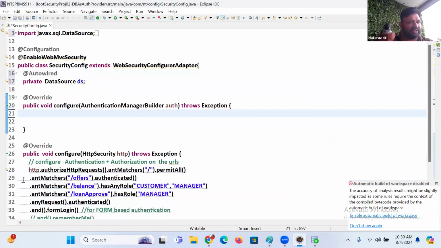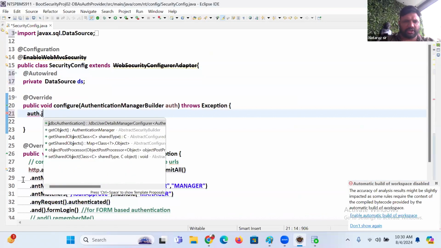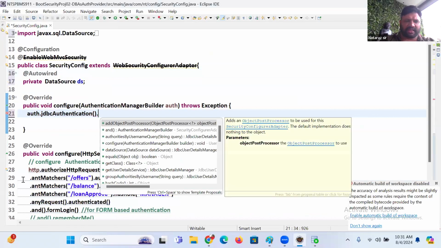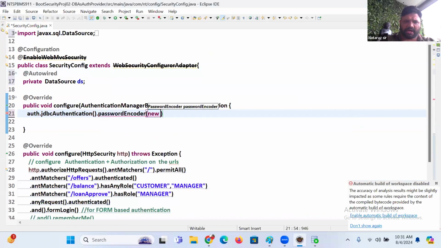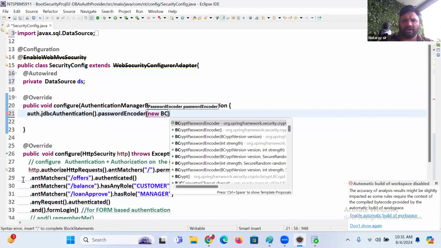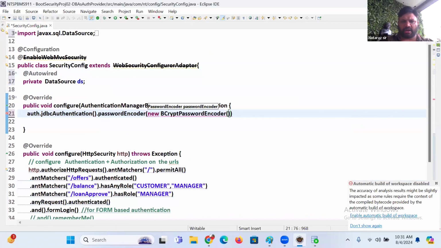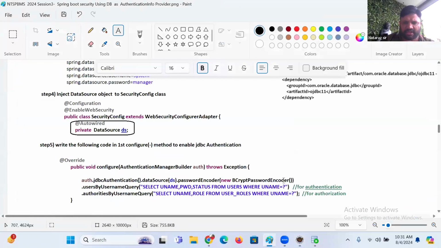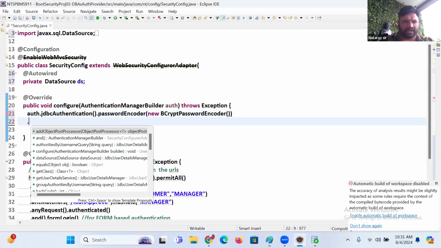I'm commenting all this stuff, guys. Tell me: auth.jdbcAuthentication().passwordEncoder(new BCryptPasswordEncoder()). Yeah, now try to get it, guys. usersByUsernameQuery. This is the query for authentication, guys.